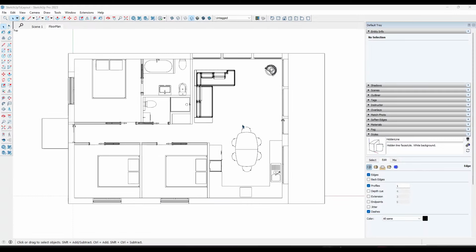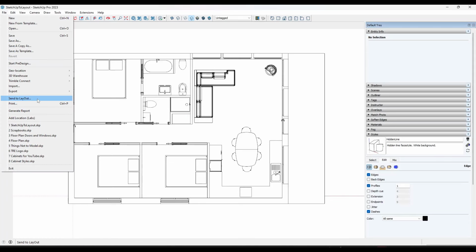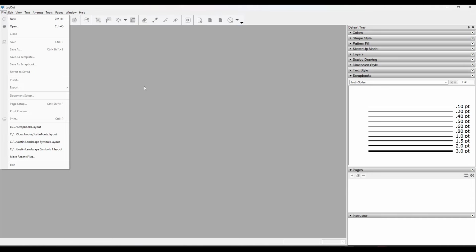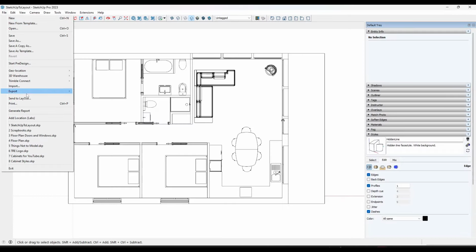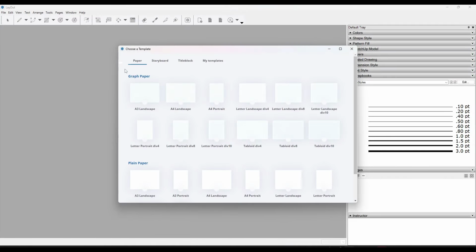But now let's go ahead and take our floor plan and send it over to layout. So to do that, we're going to do a file and click on the option for send to layout. Alternatively, you can just open up layout as well. What we want to do is just do a file, send to layout. And when we do that, it's going to open up layout and it's going to ask us to pick a template.